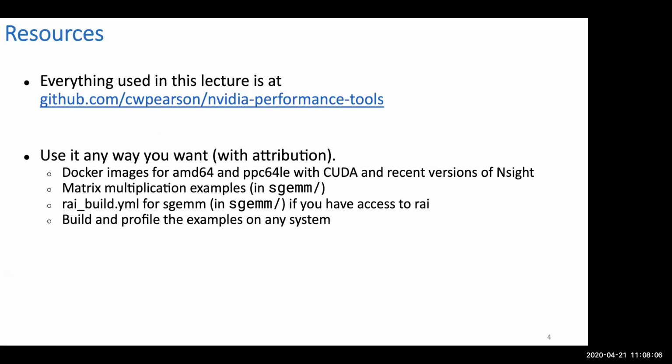So the other thing I want to point out is that everything that I talk about in this lecture is on GitHub. That includes some Docker images with the performance tools built in, and all the code for the matrix multiplication examples. If you know what Rai is, you can use Rai to run some of these things. Otherwise, if you have access to a GPU system, you can just compile and run them on that GPU system yourself.